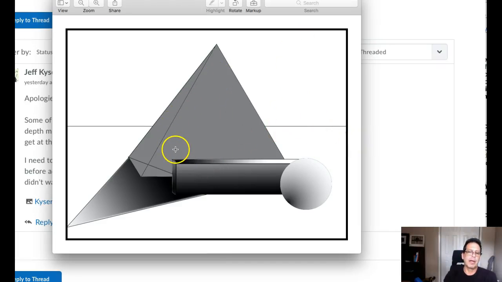And then also, I would recommend adding the principle of overlap and diminishing size, which are really going to push this to the next level. We can do that with the pyramid here. Once you're done shading the pyramid, and I'm not really even convinced we need this shadow on the pyramid, I might even consider removing that whole thing.